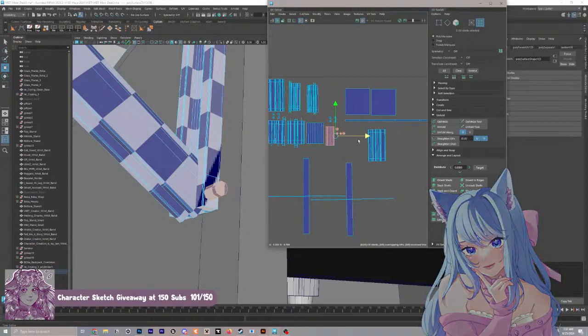Boom, boom. Hi Volpe, so good to see you. Good morning, happy Tuesday. Yes, Maya modeling, that's right. Tamaki-kun, welcome in, how are you doing?